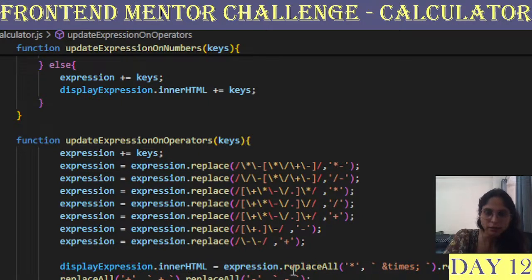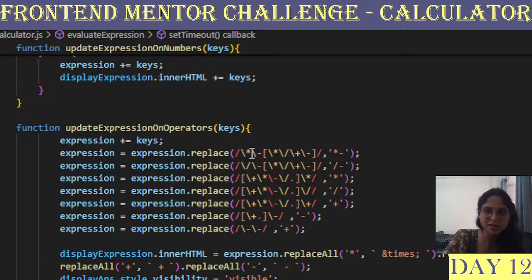And now when we are displaying, I don't want the star sign, because that is not how we learn mathematics. So I am replacing the star sign with the multiply symbol, this slash with the division symbol, and with plus and minus I am just introducing the spaces. Okay, the answer should be visible, and it should be "answer is equal to result" as soon as you press anything.